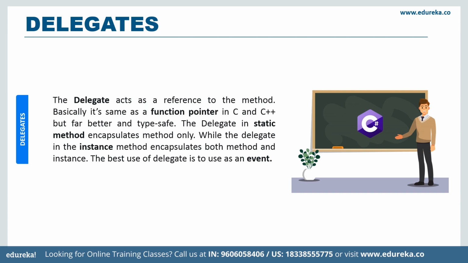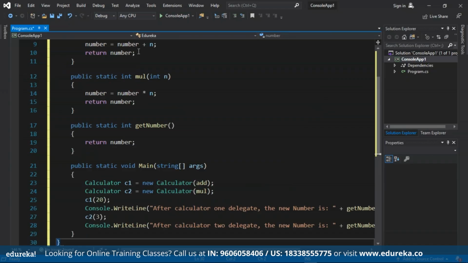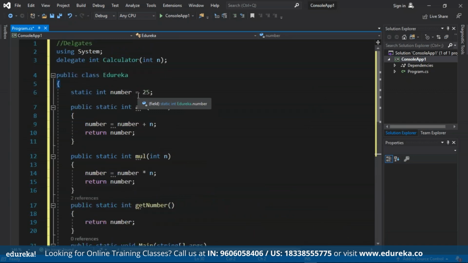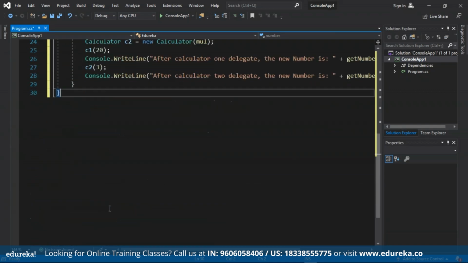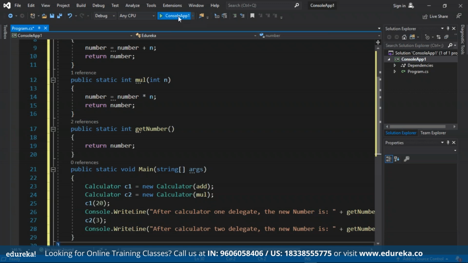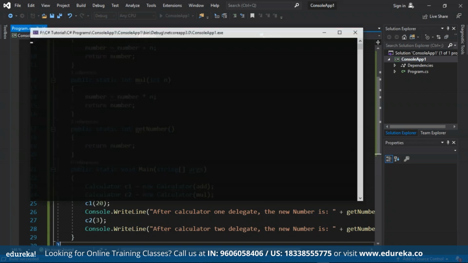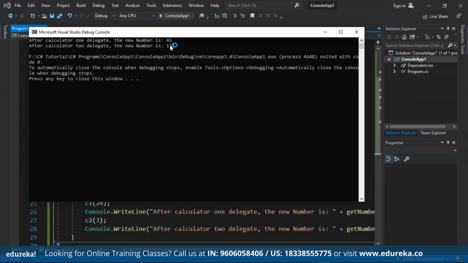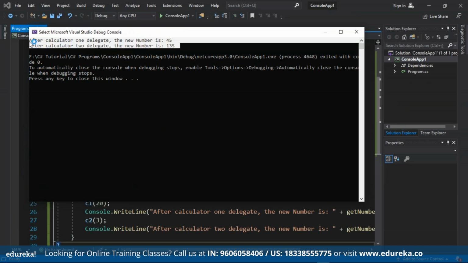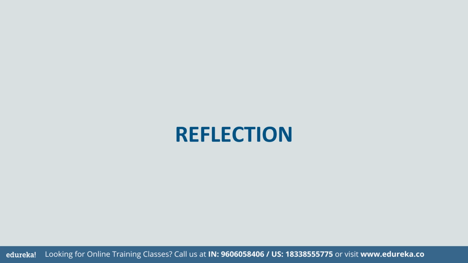Now, let us execute a sample program based on delegates. So this particular example is based on delegates. Let us try to execute this and see the output. You can see that the program has been successfully executed and the output has been displayed. Now with this, let us move on to the next chapter where we deal with reflection.